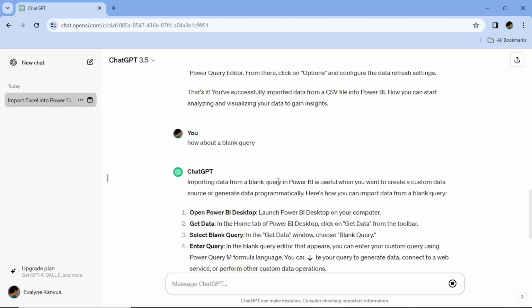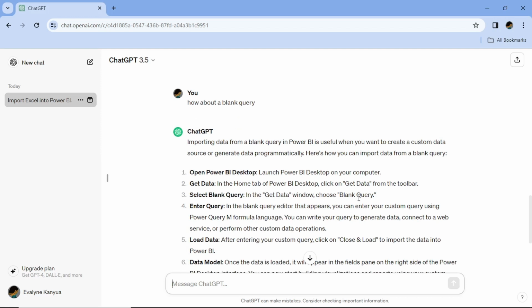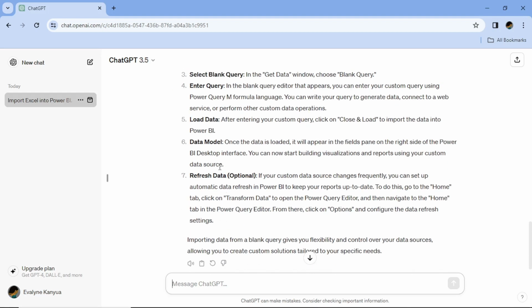Importing data from a blank query in Power BI is useful when you want to create a custom data source or generate data programmatically. Here's how you can import data from a blank query. Open Power BI, get data, select blank query. In the get data window, choose blank query, enter query, load data, data model, refresh. From there, the other steps are similar.